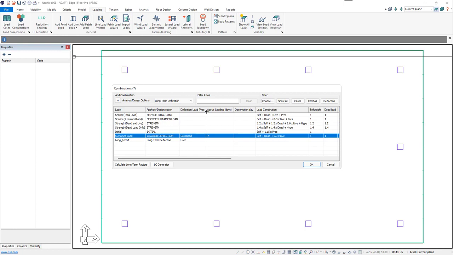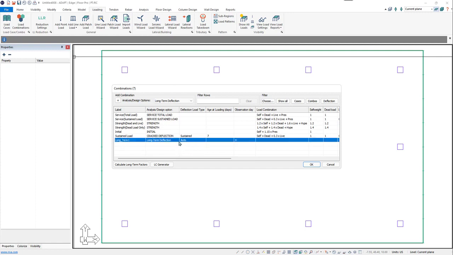The first is under deflection load type, we have user or auto. If it's set to user, whatever factor for the load case or load combination that the user enters will be directly accounted for and applied when calculating the actions of this combination. If we choose auto, the program will automatically calculate the correct factor based on the age at loading and the observation day where we're viewing deflections. So in this example, we'll go ahead and put day 5000 for our observation day.